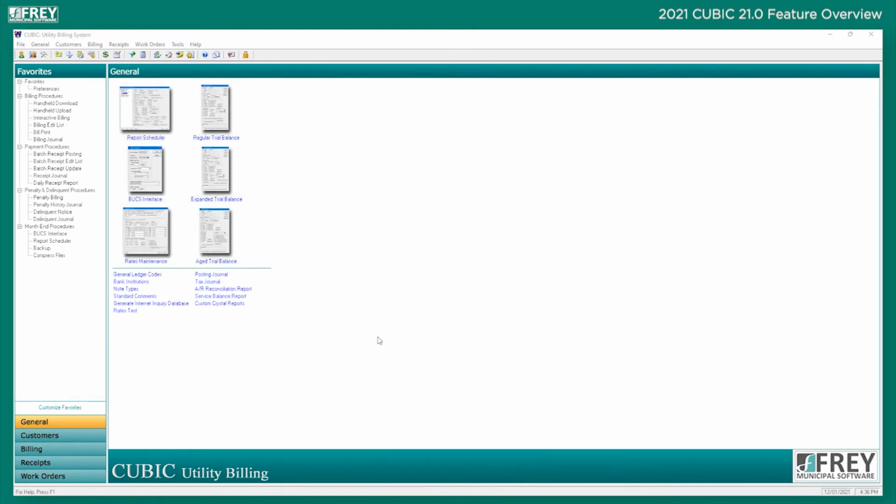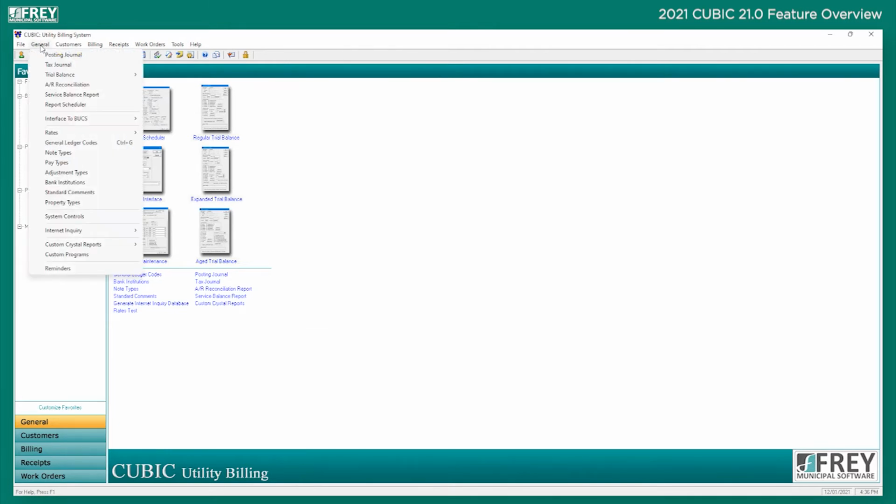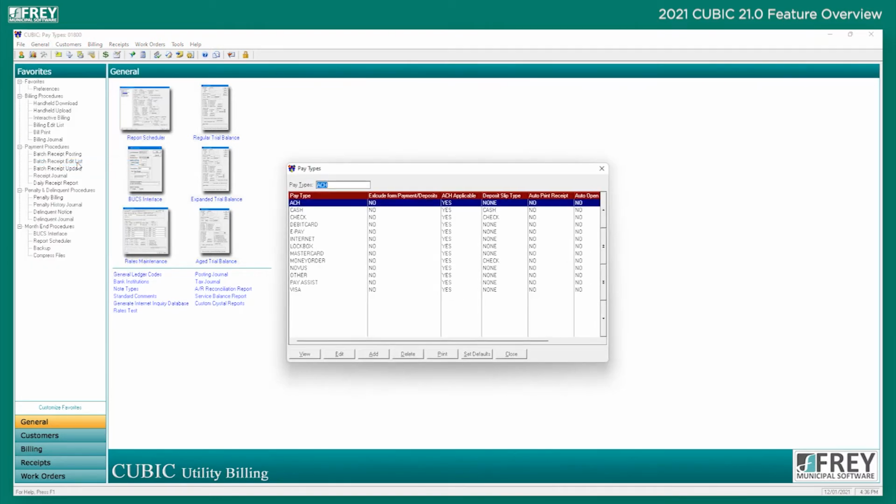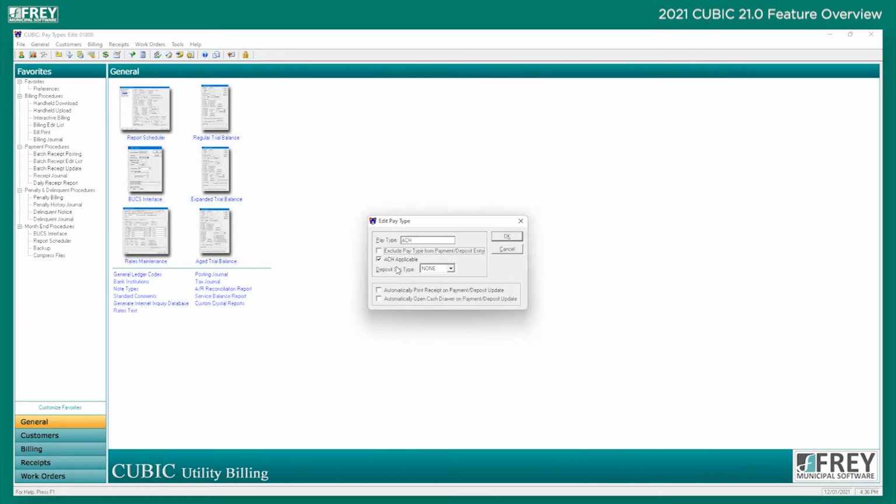Next, there have been a couple new options added to pay types. Pay types are located under the general options, and then selecting pay types from the menu. When editing a pay type or adding a pay type, the user now has the ability to exclude pay types from payment deposit entry. When the new checkbox to exclude the pay type is checked, the pay type will not be available in the pay types dropdown for payment or deposit transactions.